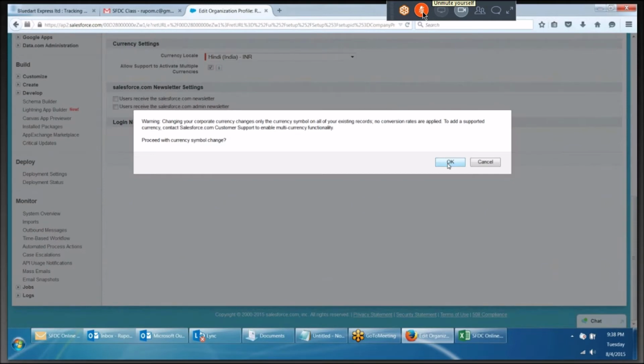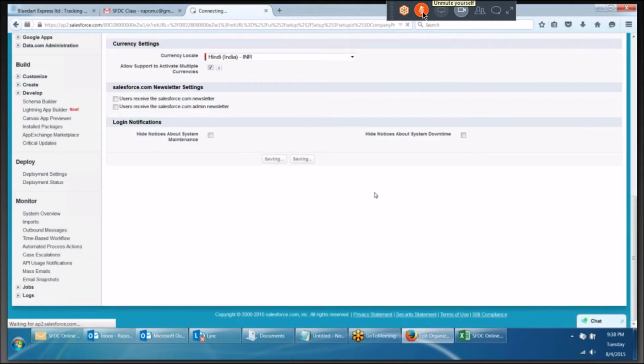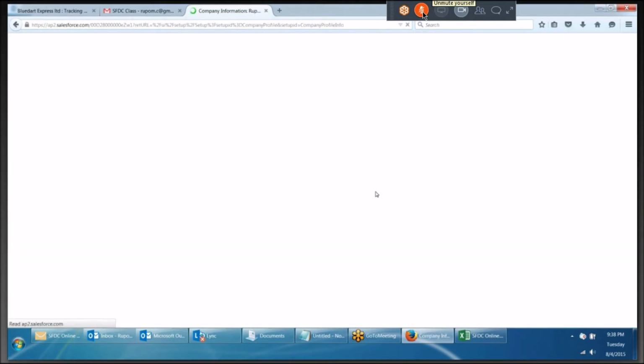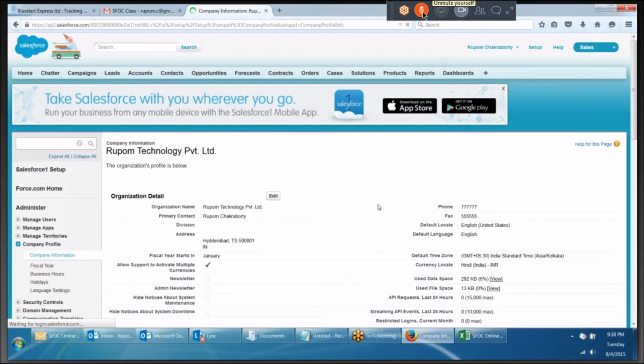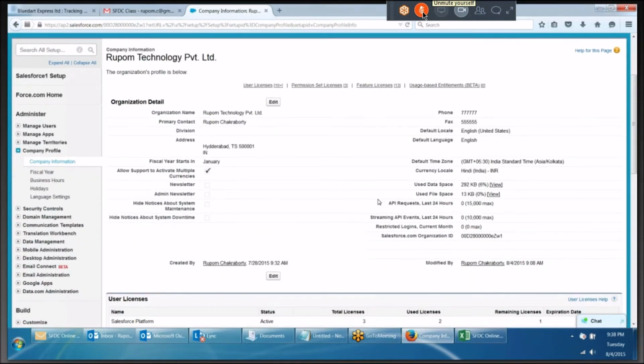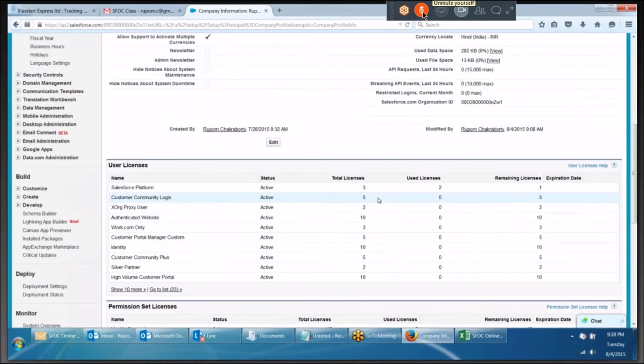Yes. Warning, your currency has been changed. It says yes. Okay, no problem. I know that my currency has been changed. Now it's saving. My basic company information is now available here, right? I can also see the licenses. Salesforce platform has 3 licenses. Out of that, 2 are used, 1 is available. You can see that, right?